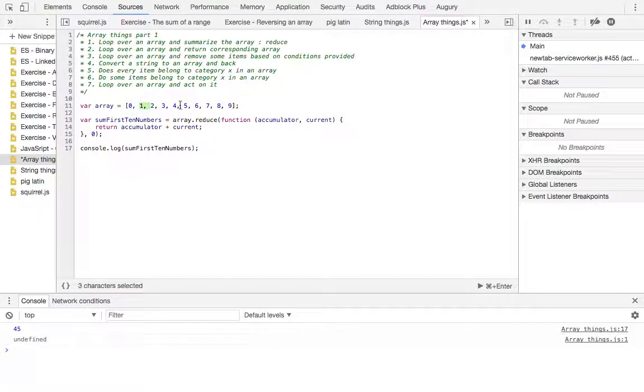So 0 doesn't matter in a sum. 1 plus 9 is 10, 2 plus 8 is 10, 3 plus 7 is 10, 4 plus 6 is 10, and then 5. So there are 4 tens and 1 five, which is 45. Cool. You can also use it to, for example, find the product.